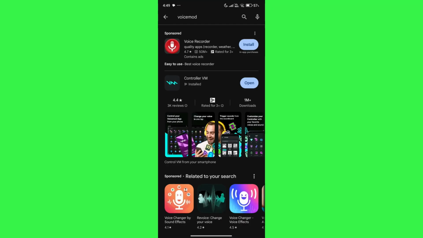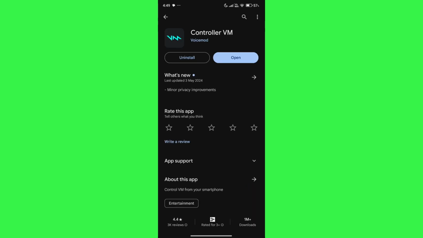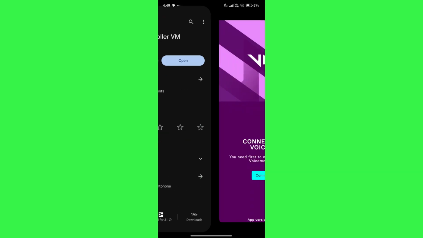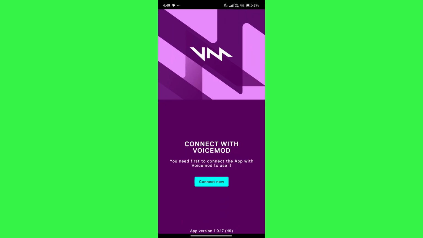First of all, open the Play Store or App Store application on your mobile device and search for Voice Mod. After that, a bunch of apps will be displayed on your screen, but you just need to access this app and install it onto your mobile. After that, tap on the Open button and it will prompt you to connect to the servers. Now, you just need to tap on the Connect button and then follow the on-screen instructions to complete the registration.